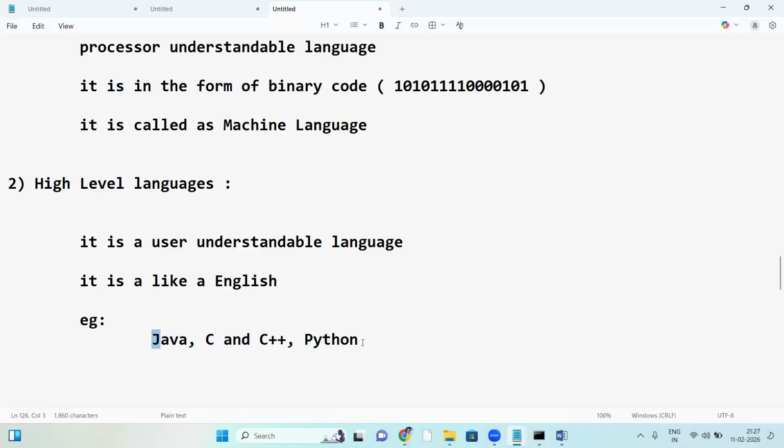They look like English language. Java program looks like English language. C program, C++, Python are like English language. But the system cannot understand this language. Java, C, C++ has to convert into binary code. High level language to binary code.